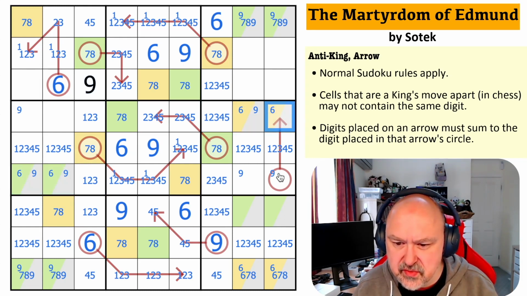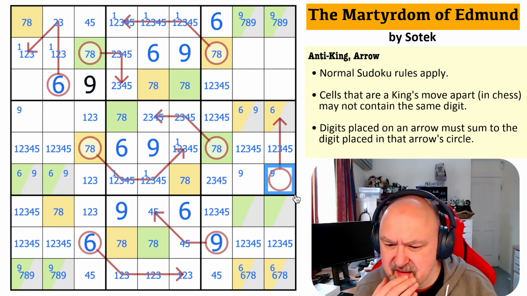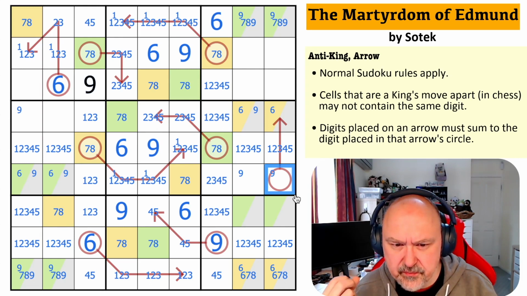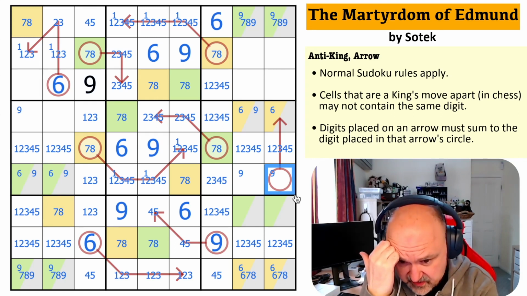I could do... Yeah. I don't see how to restrict that. I've obviously missed something fundamental here. I forgot to restart my timer. That's one thing that I forgot to do that's fundamental.